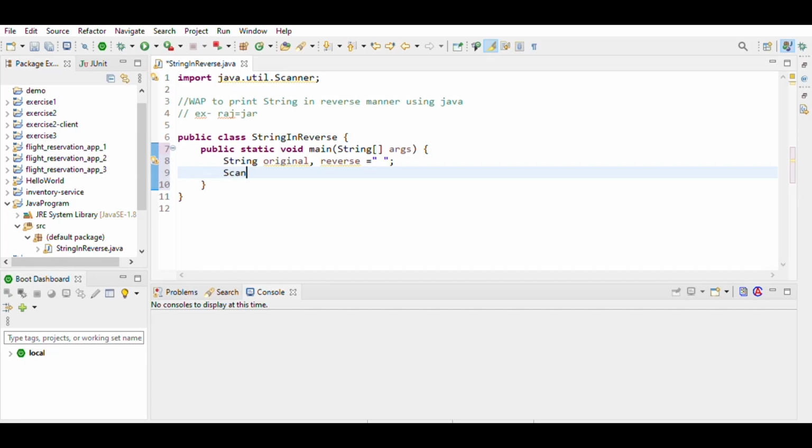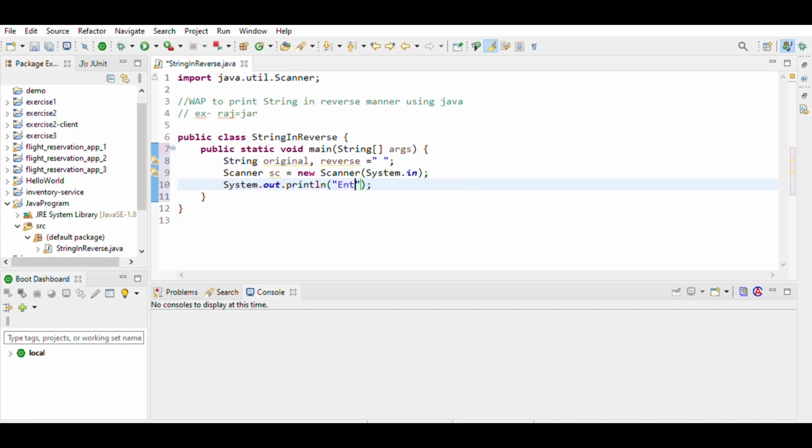Then here we want input given by the user, so we use a Scanner object. Scanner sc = new Scanner(System.in). Then print "Enter the string to reverse". The next line of code defines what the user enters: original is equal to sc.nextLine().